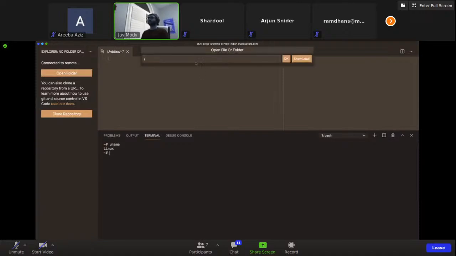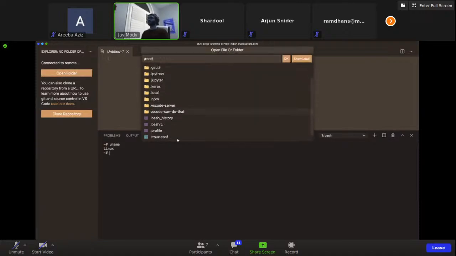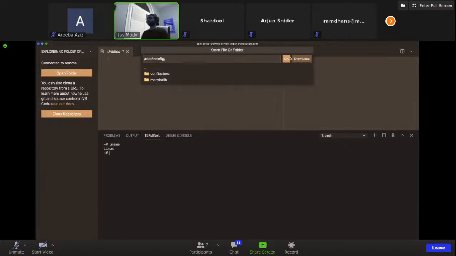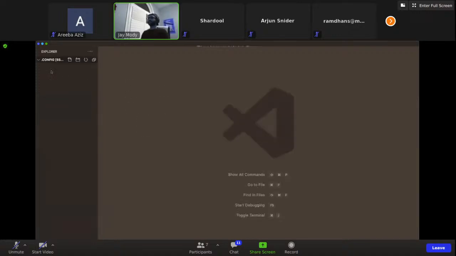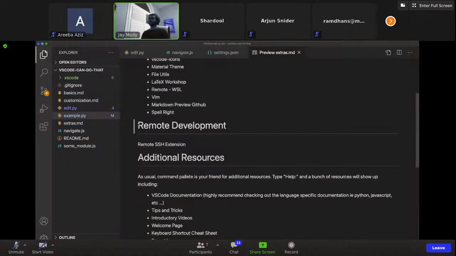It's actually not like these files and stuff. If I open up a folder, like root slash config or something, I don't know if there's anything inside here, but if I opened it up, you can see that these files are actually not on my Mac. These are just in the actual remote server. So that's also a really useful tool that I use all the time.